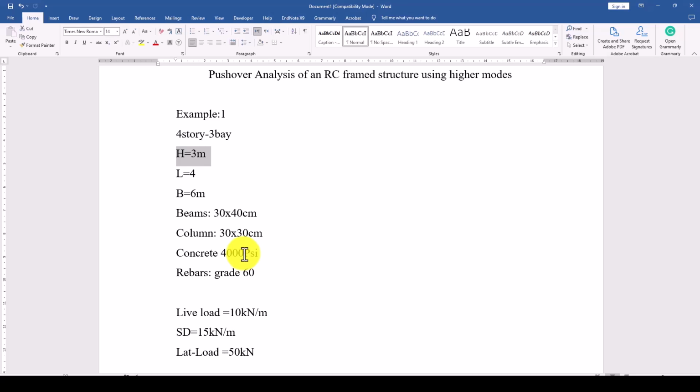The concrete is 4000 psi, which is equal to about 25 to 30 megapascals in metric units, and the rebar is grade 60, which has a 413 megapascal yield strength.